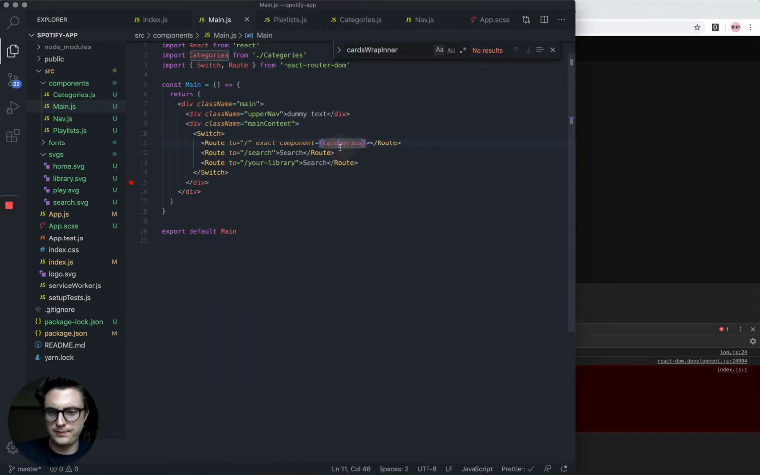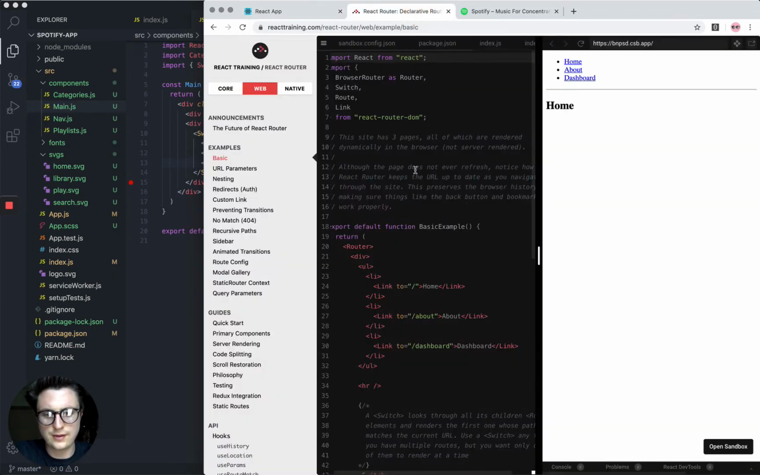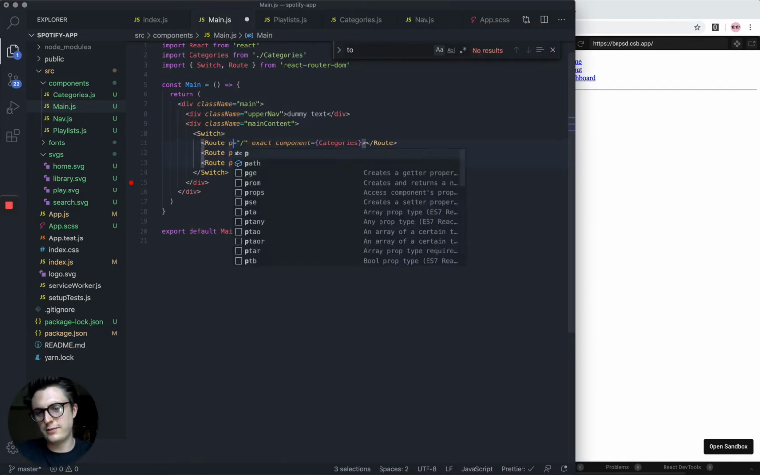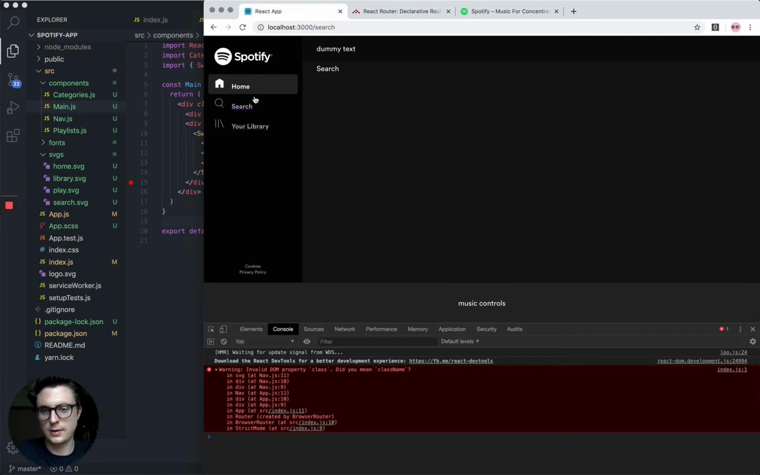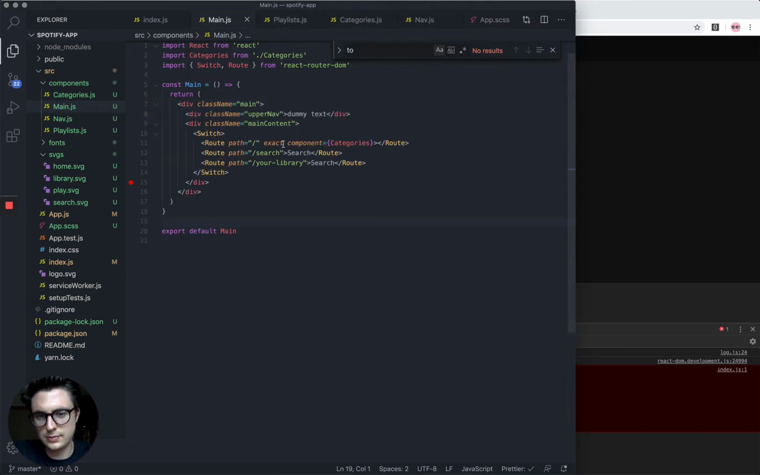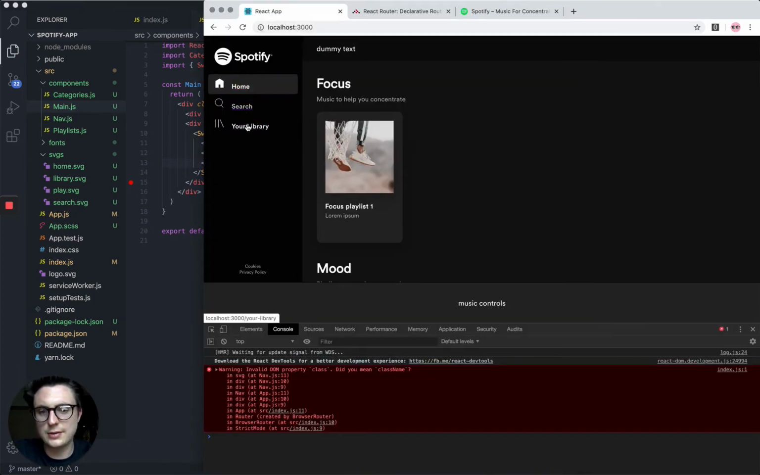and then okay, I knew I did that. I did to instead of path, so let's change that to path. And of course we want to change this to your library, so we can actually navigate now.